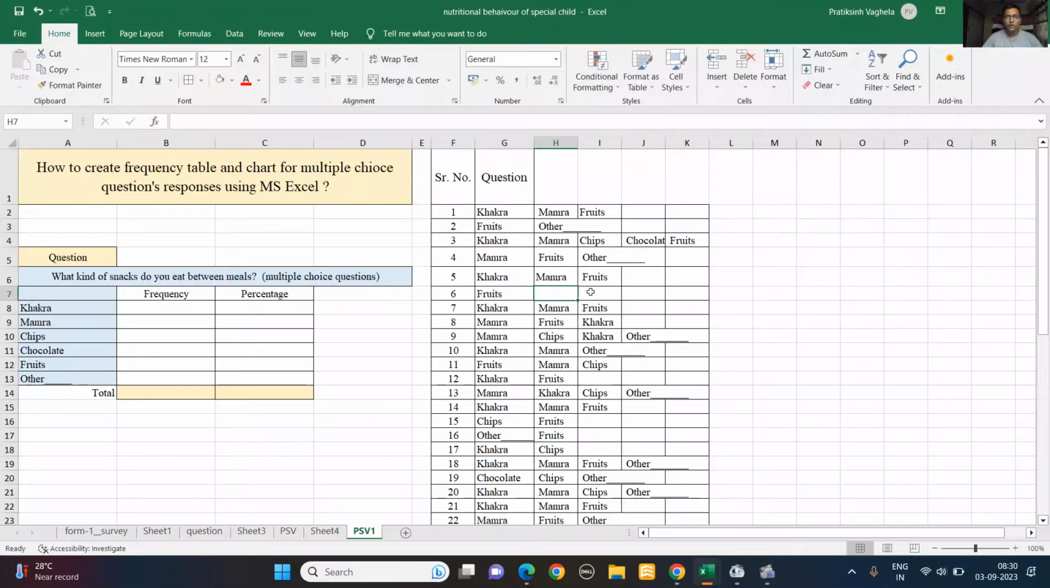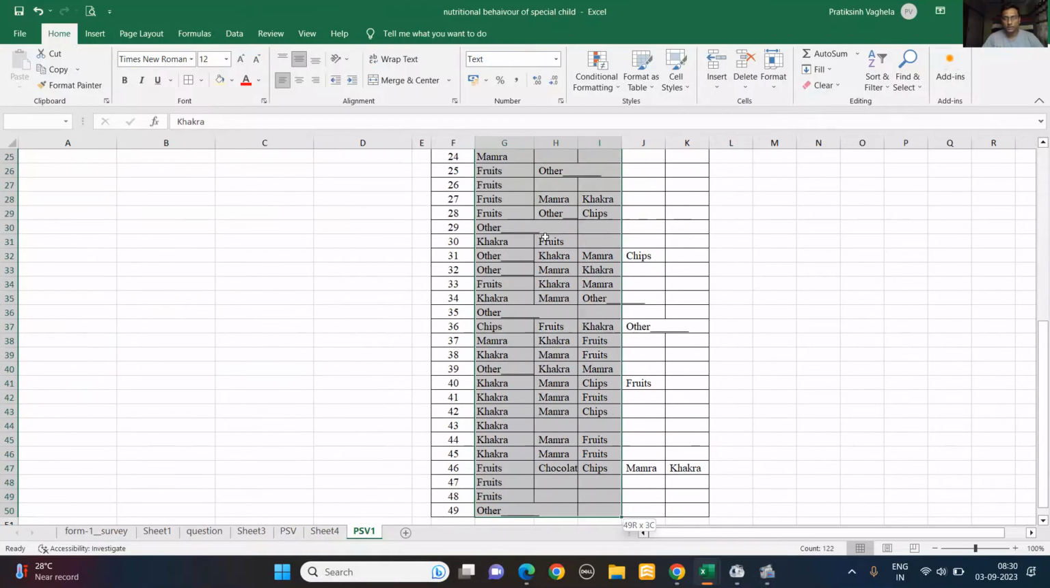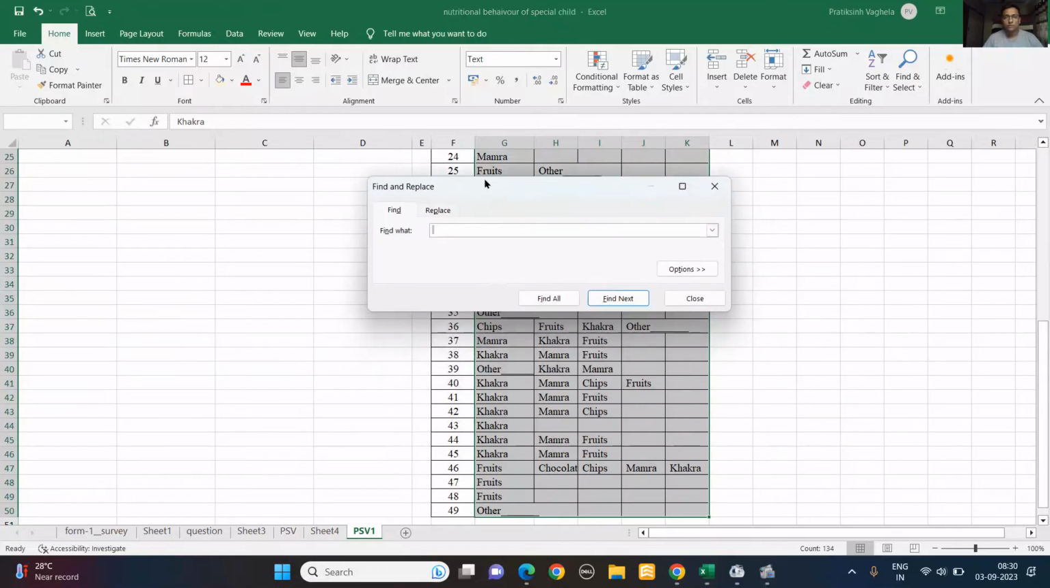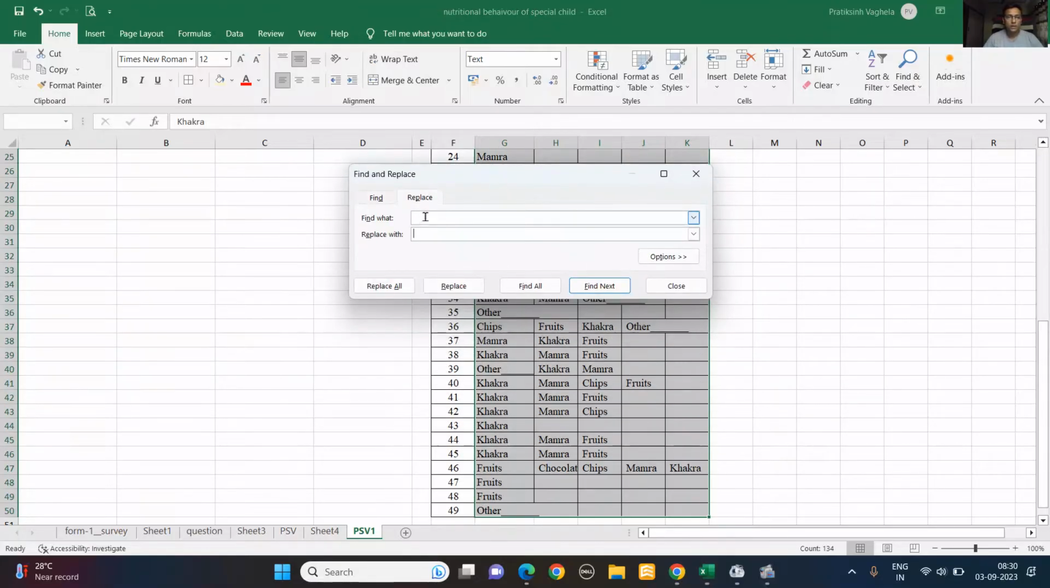If your data set is very big, it is very difficult to remove these one by one. Then you can select the entire data set again and press Ctrl F. This window will appear. Click on Replace, and in Find what you have to press the spacebar one time, so you are adding one space like this, and Replace with stays empty, no space. So in Replace with you don't have to do anything.